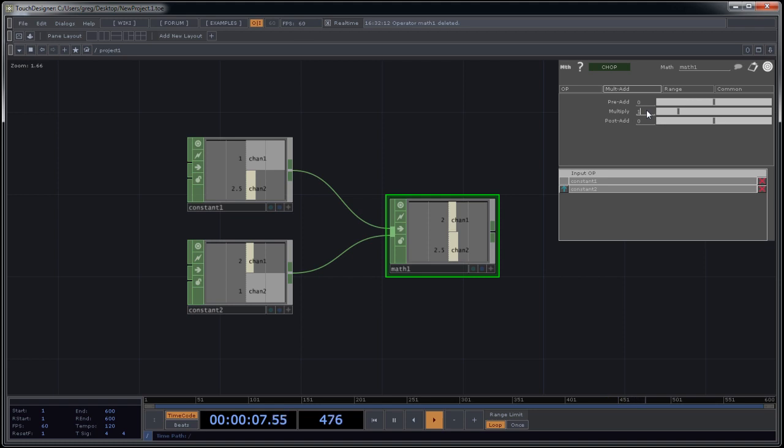We can multiply by using, for example, 2 there. We can just multiply our channels, and we can multiply by 0 if we want to zero them out. And we also have post-add and pre-add, which will allow us to add a number on before the multiplication or after. We then have a range, so we could say from range 0 to 1 to 0 to 10, and we'll have a much higher number, or we could even say -1 to get the negative values.